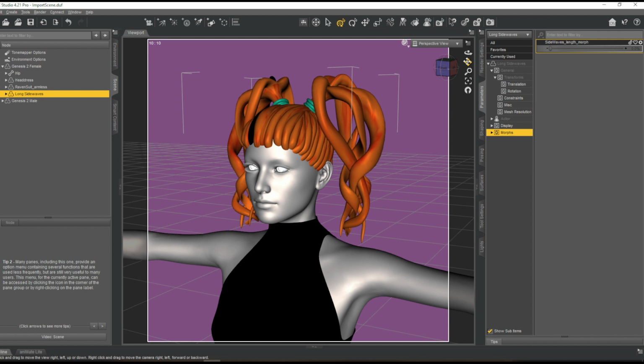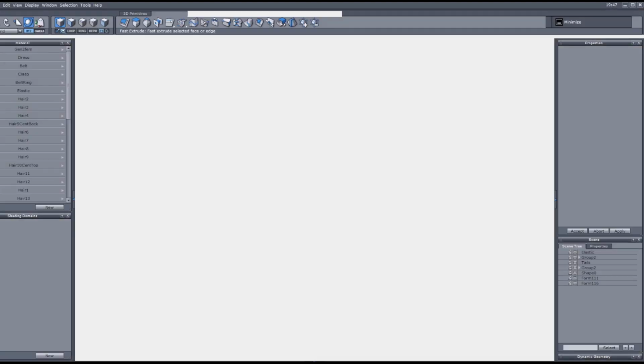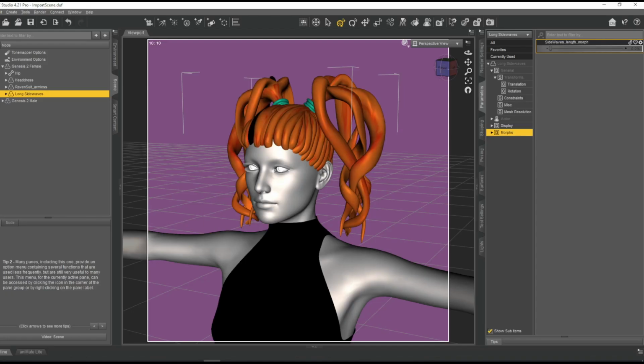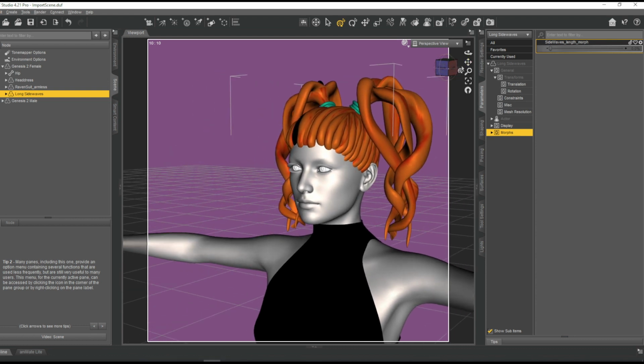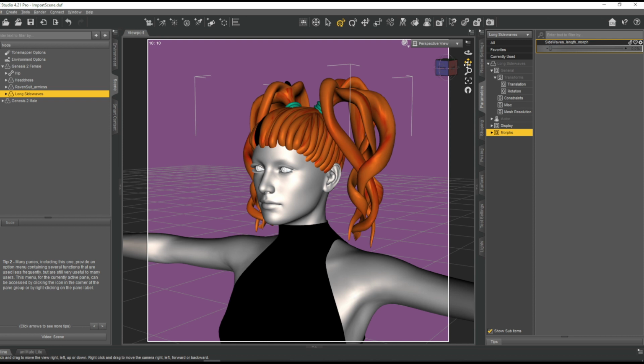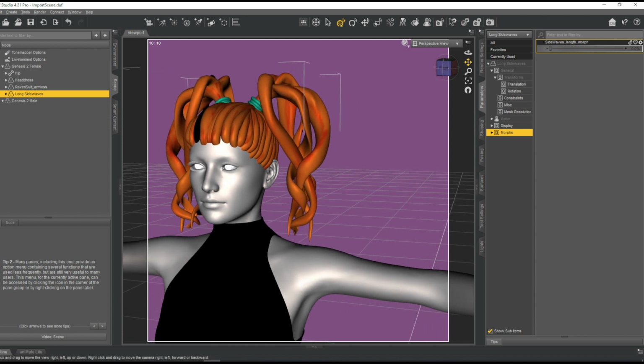I want to show you how to create morphs in Hexagon and Daz Studio. So I have Hexagon open and Daz Studio as well. First we are going to clear up what exactly morphs are.